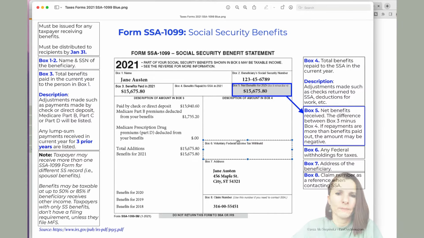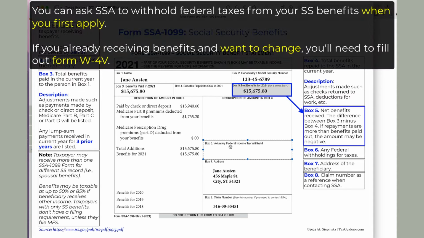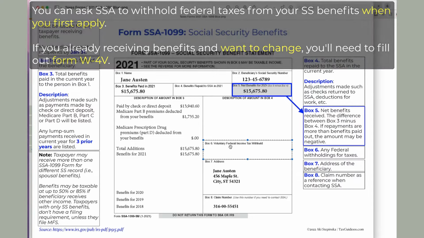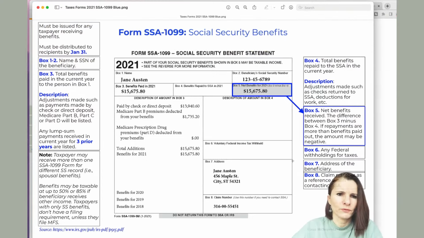And if you do want to withhold something from your Social Security, you would contact the Social Security Administration the first time you are requesting Social Security benefits. After that, if you want to make changes, you have to fill out the form W-4V.